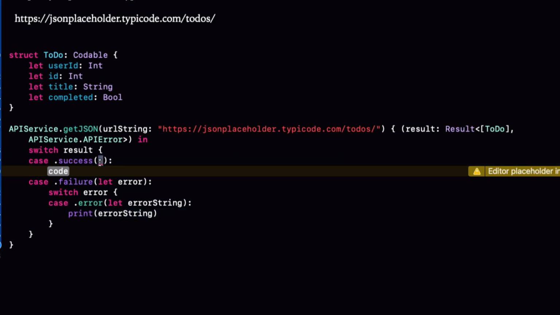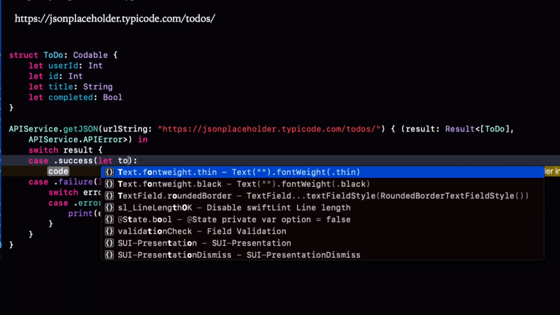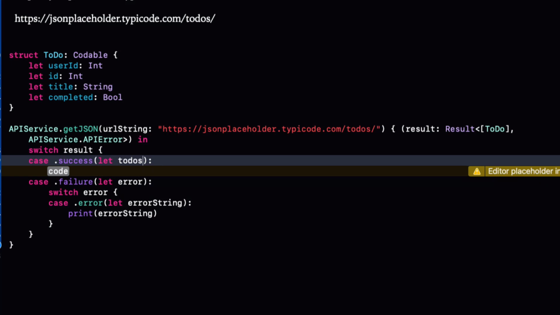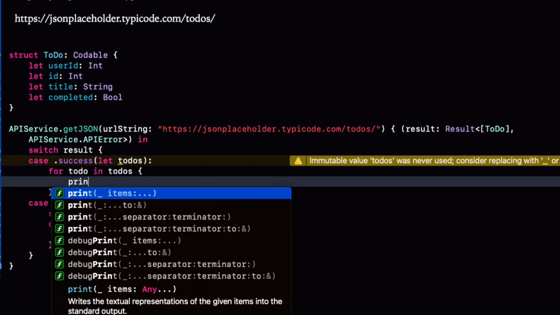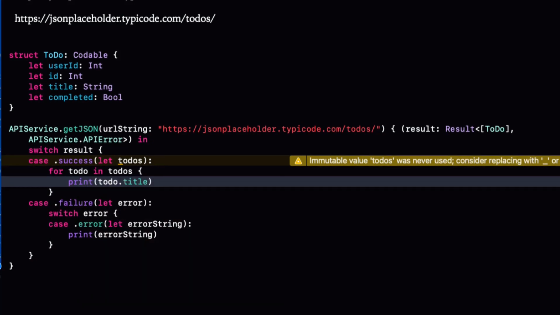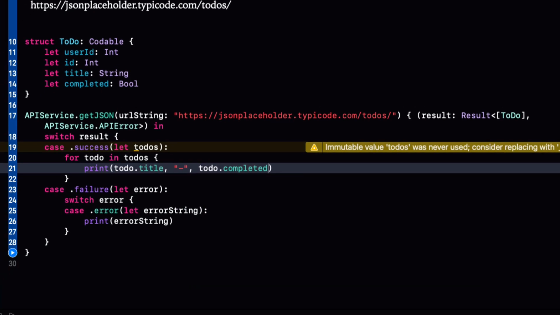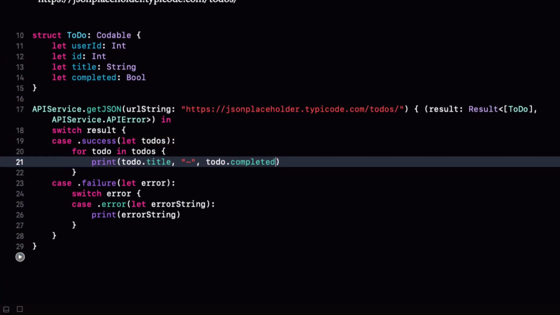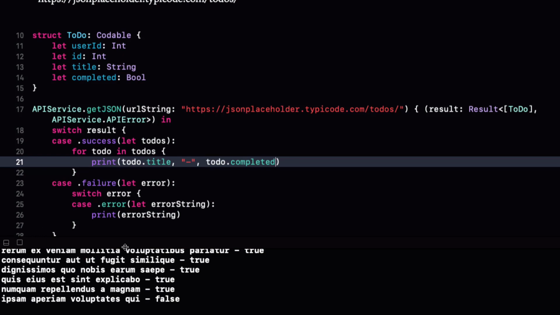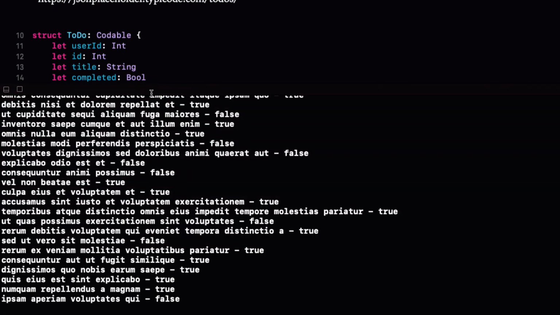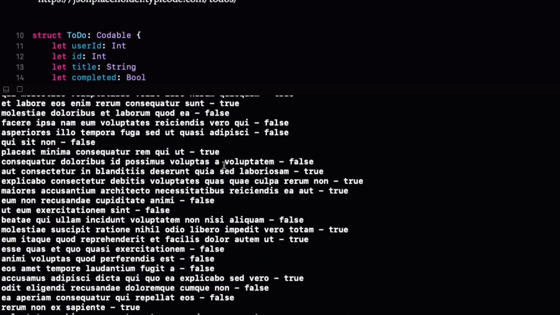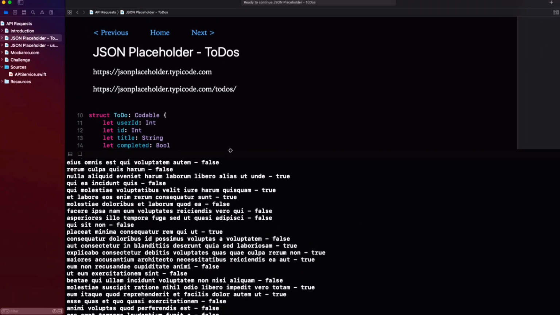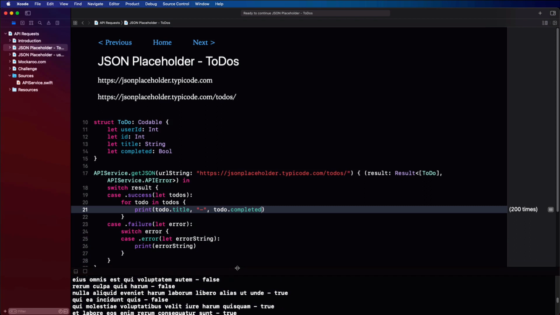Now for the success case, we know that we get back an array of to-dos, so I'll call them to-dos, and I'll run a loop through them, and I'll just print out the title and completion status to the console. If I run this now, we see we get all 200 to-dos printed to the console, listing the gibberish to-do along with the completion status. That's about as simple as an API gets. So let's move on to one where the model is slightly more complicated.